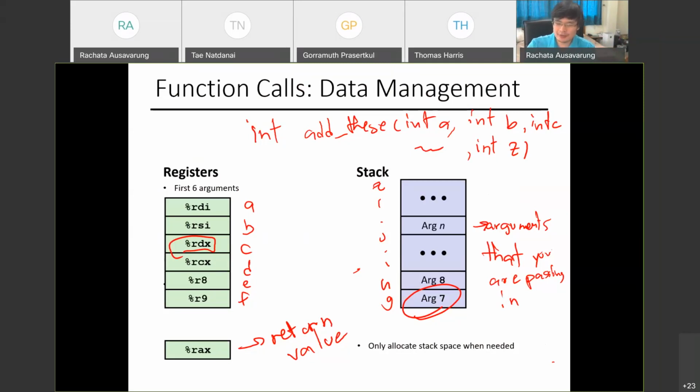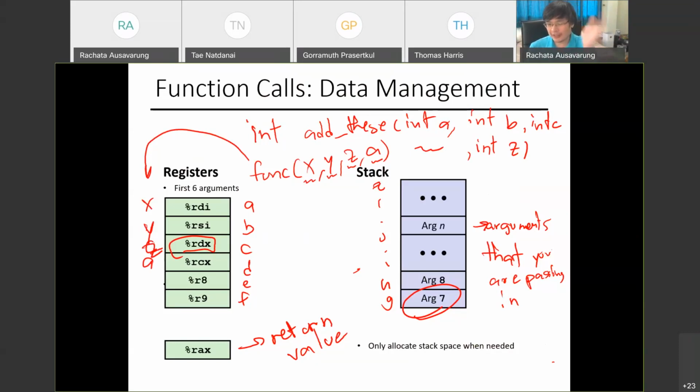So if I do a function name and then X, Y, C, A, what would be X? What would be Y? What would be C? What would be A? X would be RDI, that's the first argument. I'll write it here. That's X, that's Y. What is C and A? That would be RDX, and then RCX. X, Y, C, and A would go into RDI, RSI, RDX, RCX. When you return from this function call, make sure the result is in RAX.